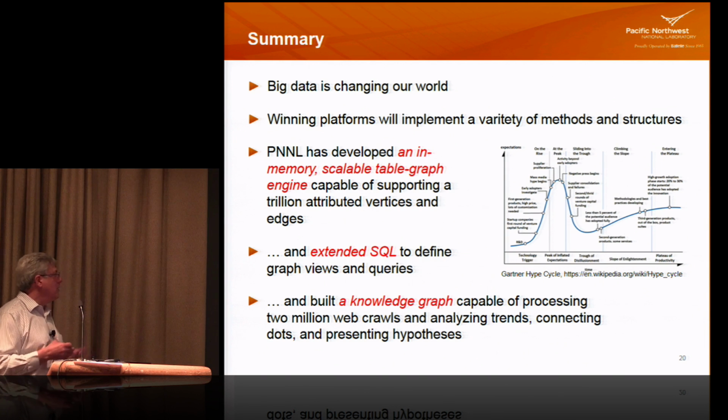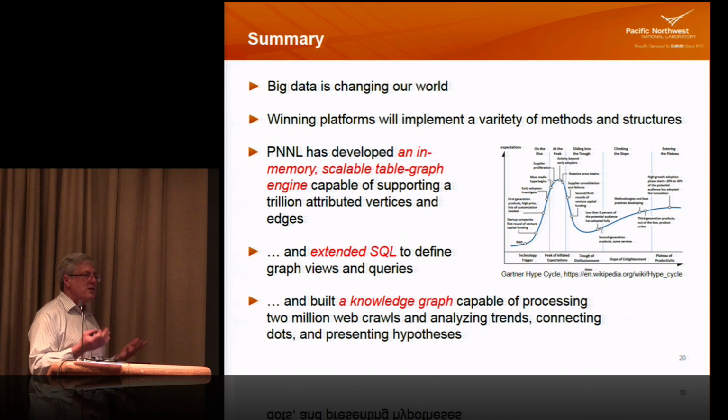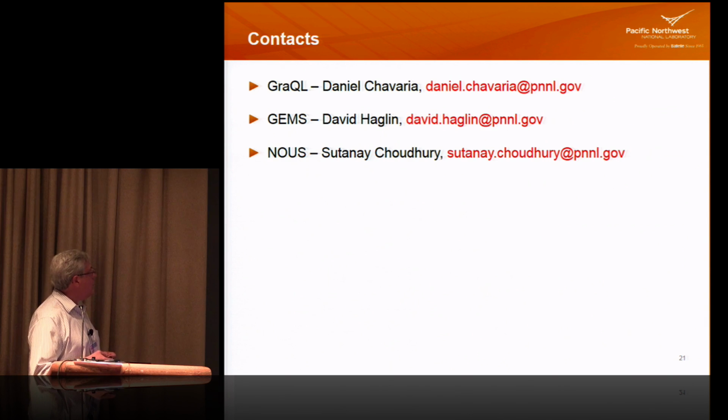At PNNL, we've developed an in-memory scalable table graph engine, GEMS 2, able to support close to trillions of vertices and edges. We've extended SQL to define graph views and queries so that we don't have to disrupt current workloads. And we can provide both these table and graph views and operations. And we've built a knowledge graph capable of processing 2 million web crawls and analyzing trends in the data that it processes.